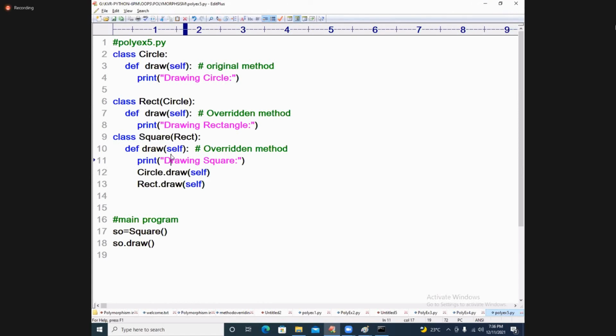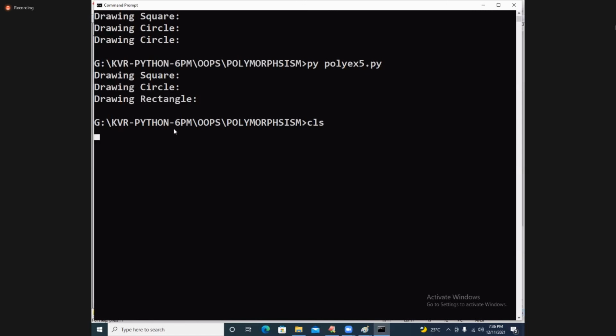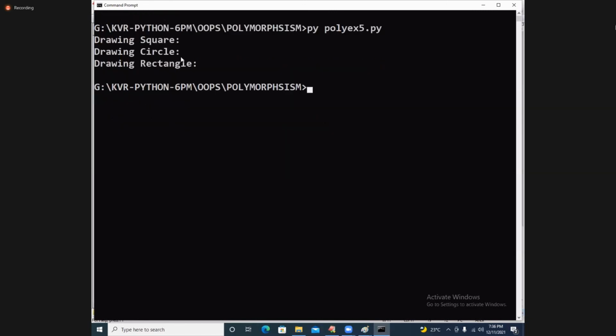Execute this code now. Say this now. See the output of it. Drawing square, drawing circle, drawing rectangle. Is it understandable? Fine.